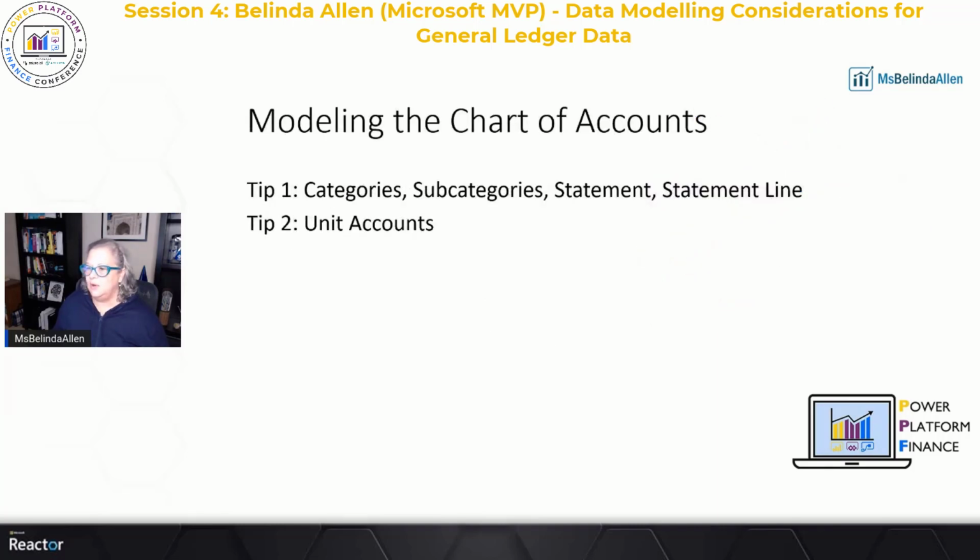So let's go ahead. We're going to start with the chart of accounts and some of the points, because 25 tips is a lot to go through in a 45-minute session and allow time for Q&A. So we're going to have just some talking points on some of these. And the first one that I want to point out is the chart of accounts themselves.